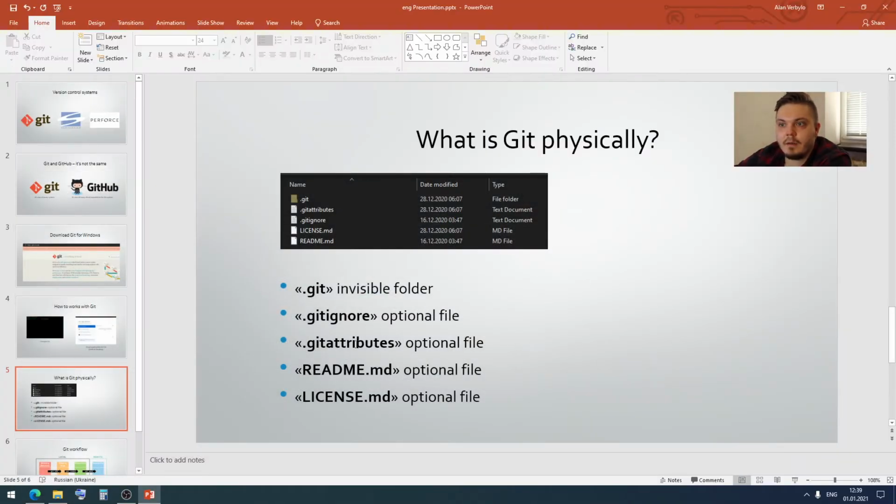Great. Then the attributes system file. If you're a beginner, you don't need to know about this file. It's more for advanced users. Then the gitignore file. It's a file that defines which files or folders Git doesn't need to synchronize, commit, and save. Yep, and actually that's all about what Git is physically.